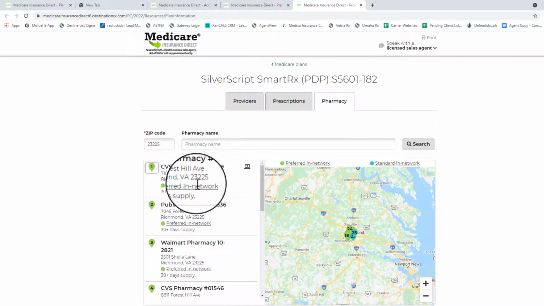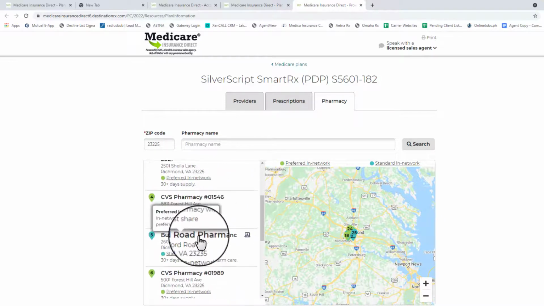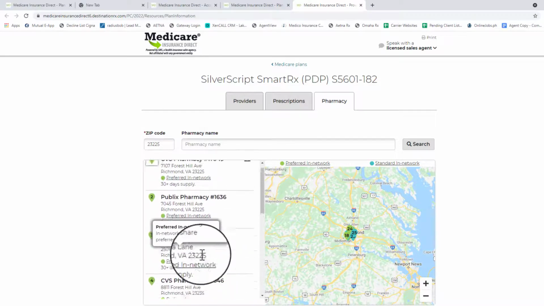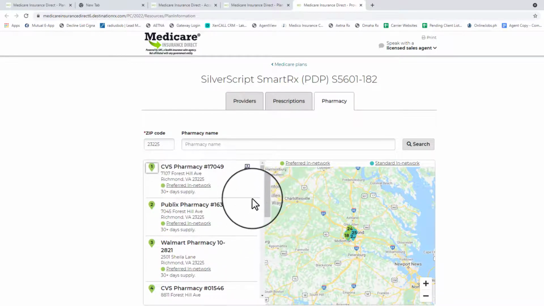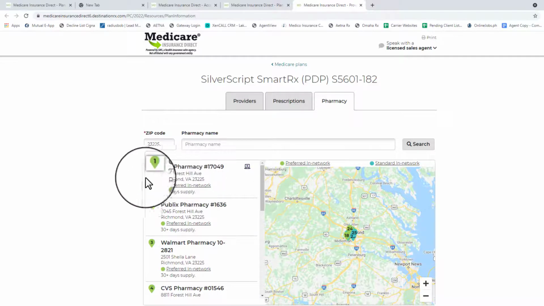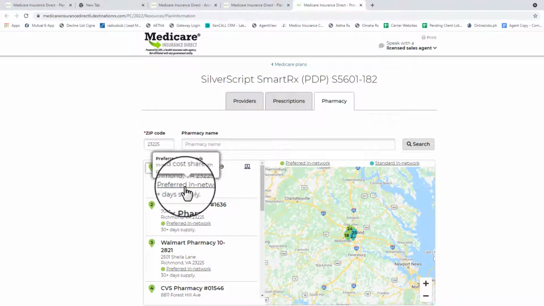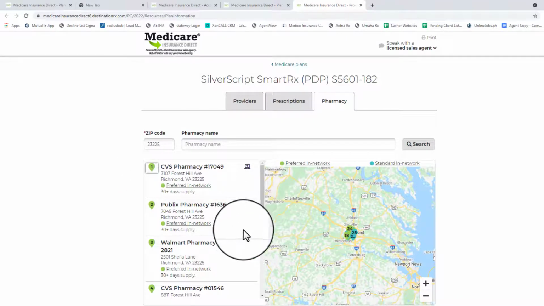So we have CVS, we have Publix, we have Walmart in this one, Kroger. So as you can see, this is where you'll be able to see which pharmacies take the plan. And you don't have to use just one. You can use any of them if they're a preferred pharmacy and in the network that will work with the plan as it showed before.